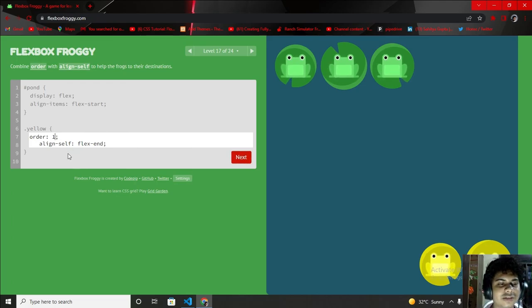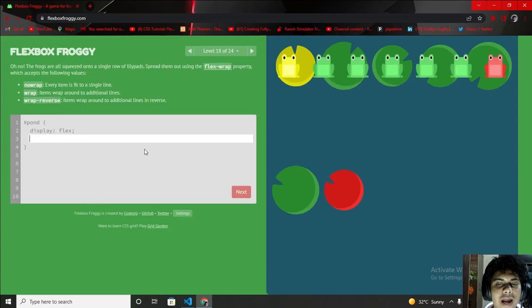So yeah, it works. You can see that I have changed my order. Now I am at the 18th level, just a few levels before my end. It is kind of a really hard task.